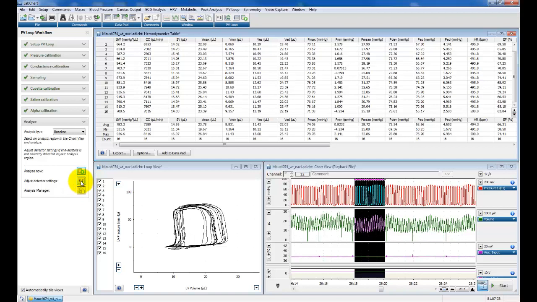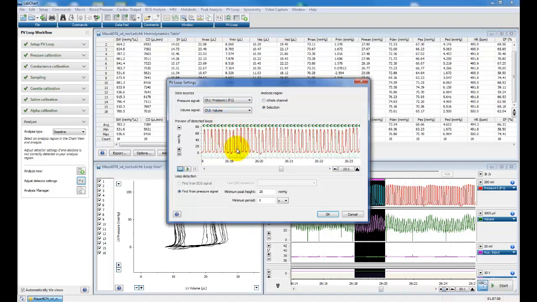You can adjust your detector settings. If, for instance, you've made an awful mistake and the settings aren't quite right, you can click on this button. And you can choose channels for pressure, channels for volume. But since we've gone through the whole calibration pathway, we've already got these set and we know they are correct. And equally, you can change the sensitivity for the pressure signal. By default, the sensitivity is 20 millimeters of mercury. So if your pressure signal goes above 20, it indicates that's going to be a systolic peak.